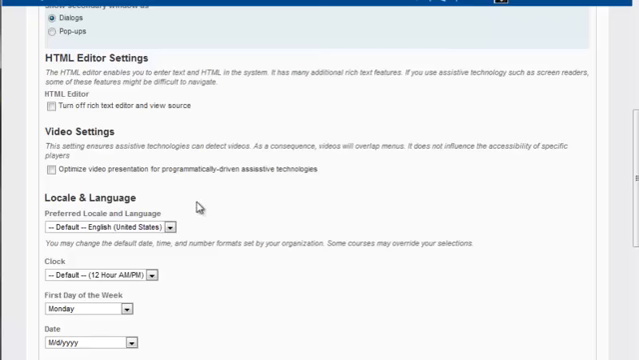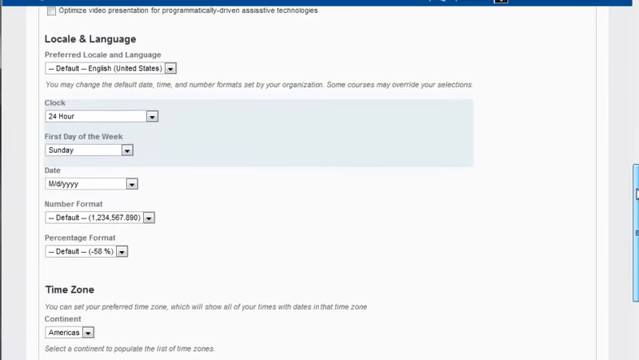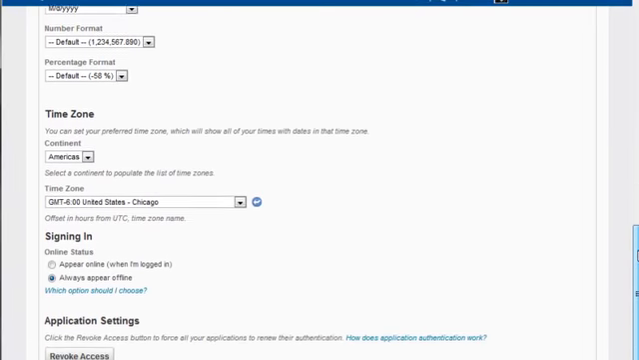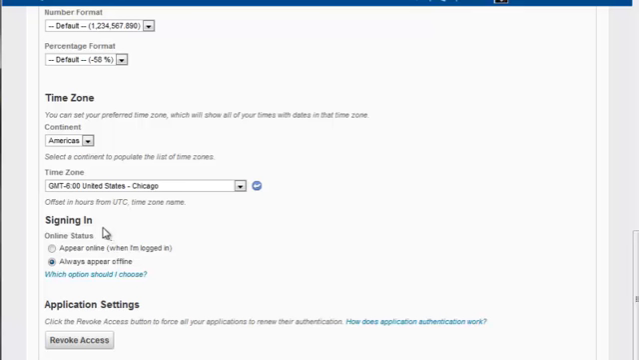Now below that, you can choose the language, the way that your clock displays in D2L. So maybe I'd rather have a 24-hour clock. The first day of the week, which is displayed in your calendar. I'm going to choose Sunday. Date, how you want your date to show. You have some other options like a number, percentage, time zone.